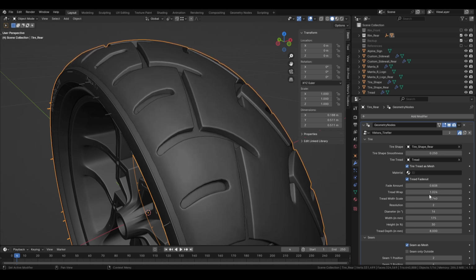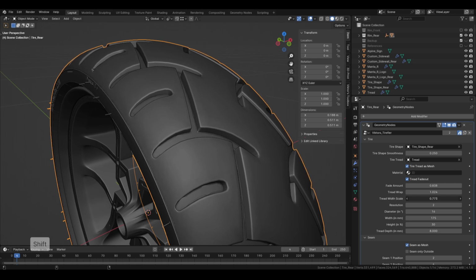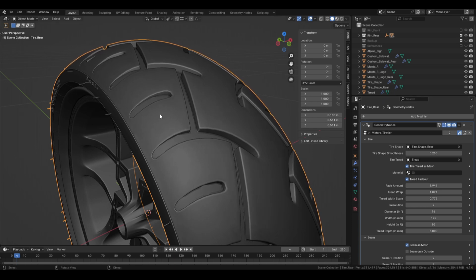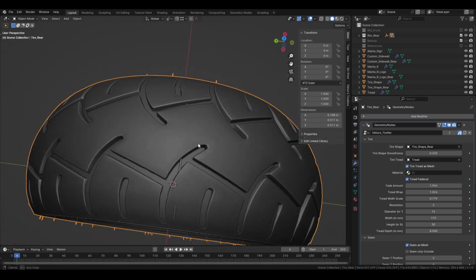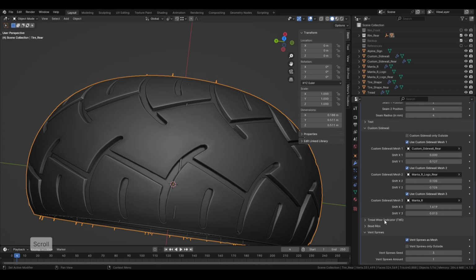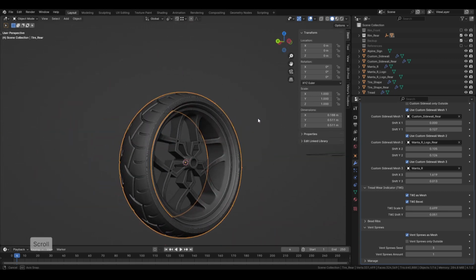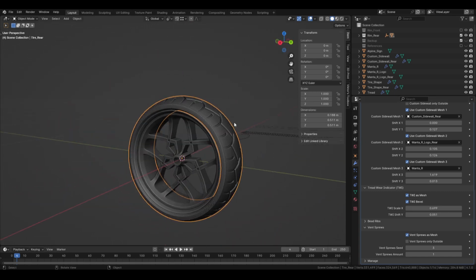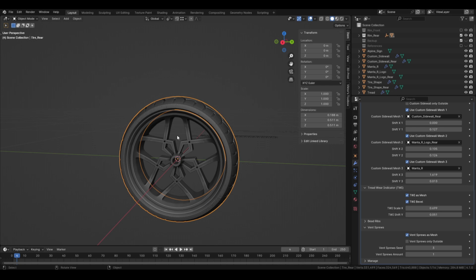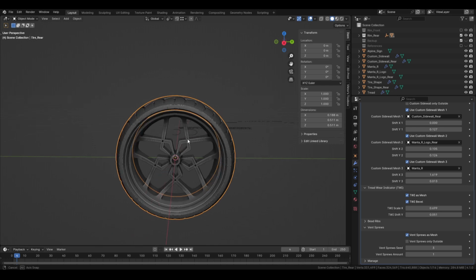Okay, it's because our tread is not properly aligned. And then we can smooth it out more. Our Treadwear Indicator is interfering. Simply go down and scale it. Yeah, and like that we have just created a second version of our tire with very low effort.